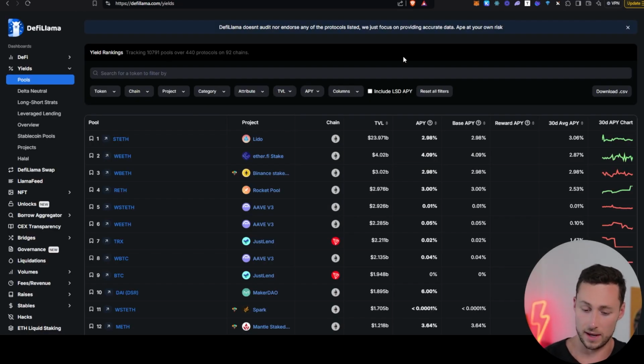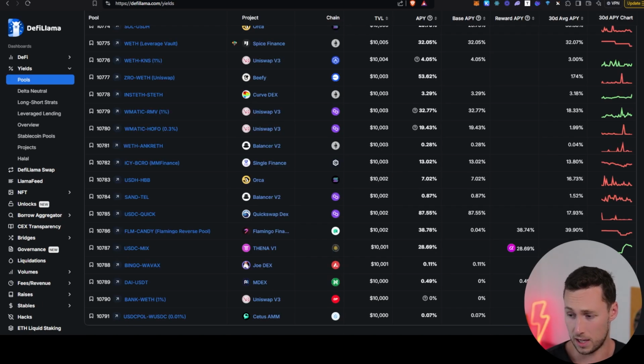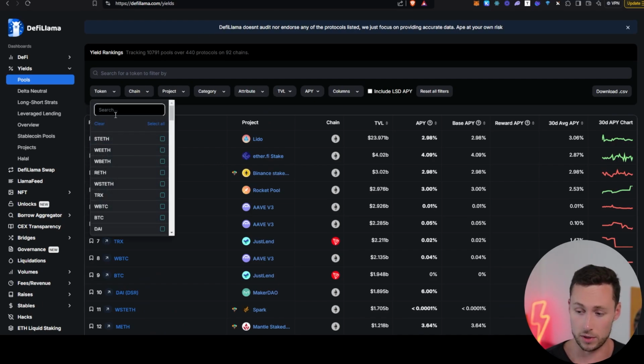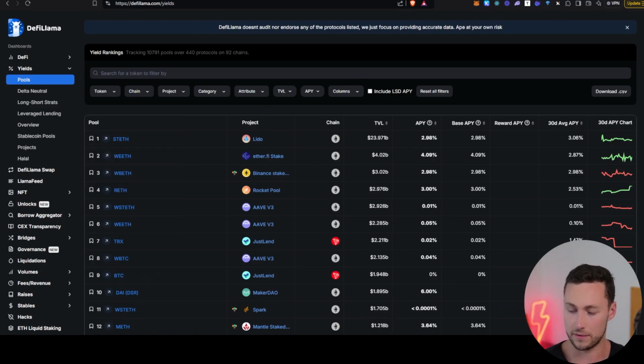All right, so let's talk about how to use these platforms now. First, DefiLlama. And first thing I'm going to show you how to do is how to actually find pools, because there's 10,000 right now. This would be crazy to search through manually if you were looking for something. So the first thing you might want to do is filter by token. Say, for example, you were only looking for yield on ETH.